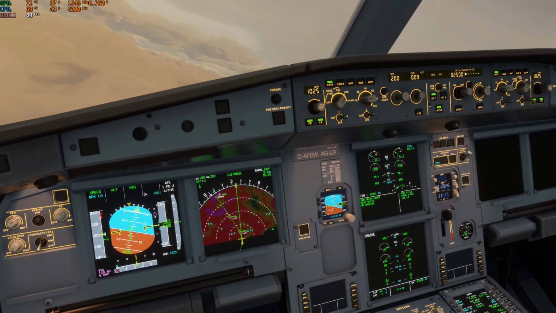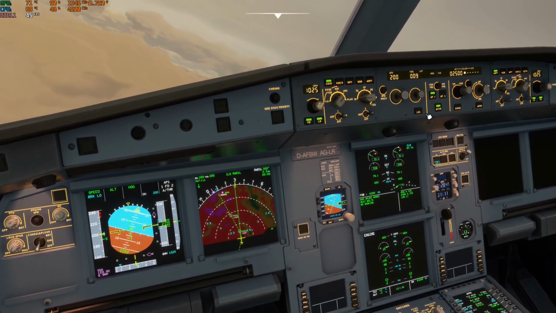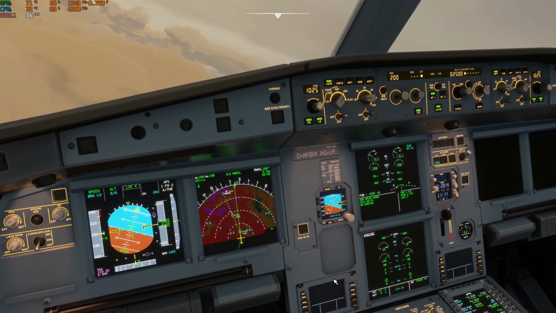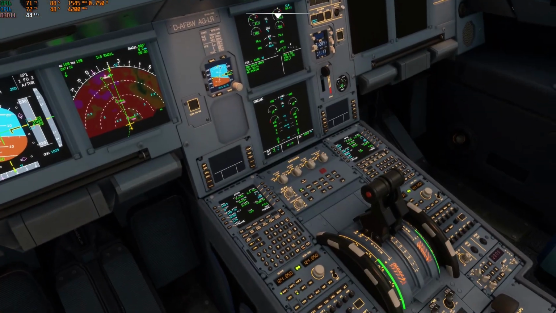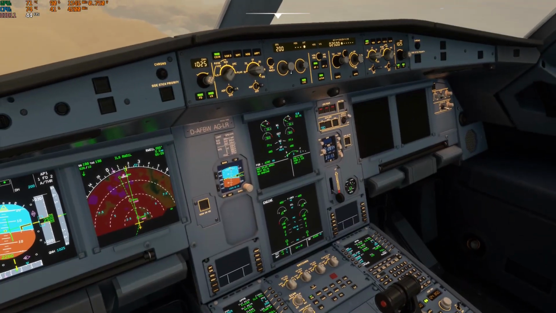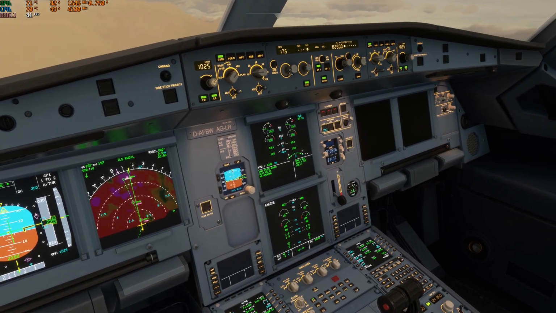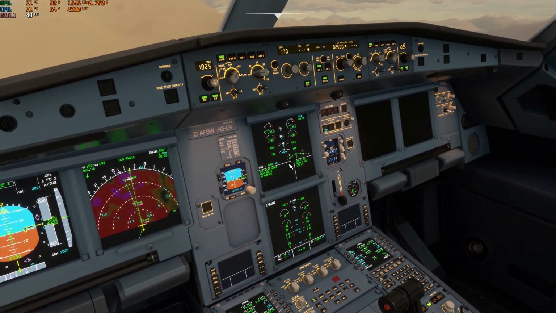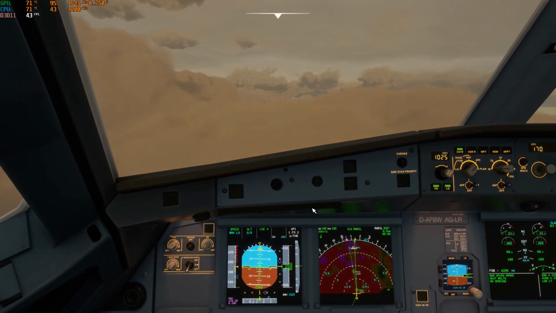There we go. You like that? There we go. Localizer is armed. Glide slope is starting to come down. Let's go ahead and take flap 2, gear down. And let's get the speed down to 170 knots. There we go.